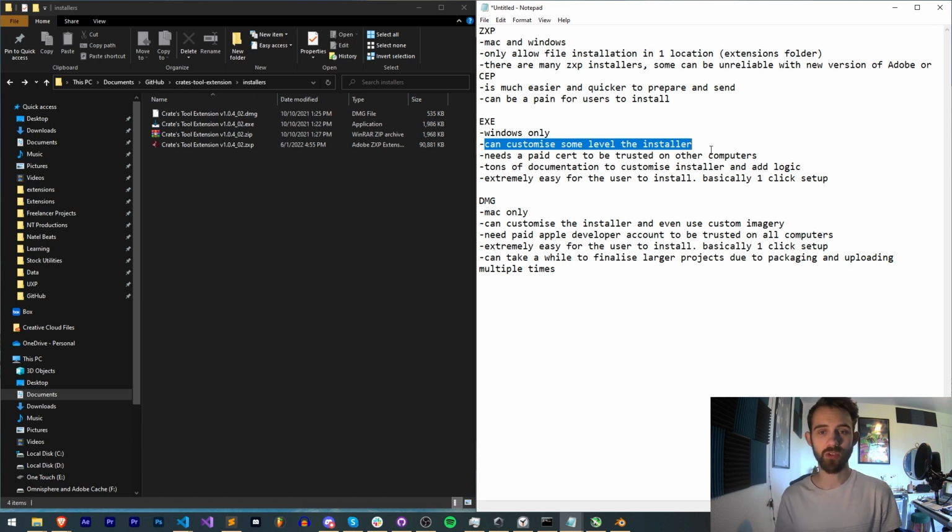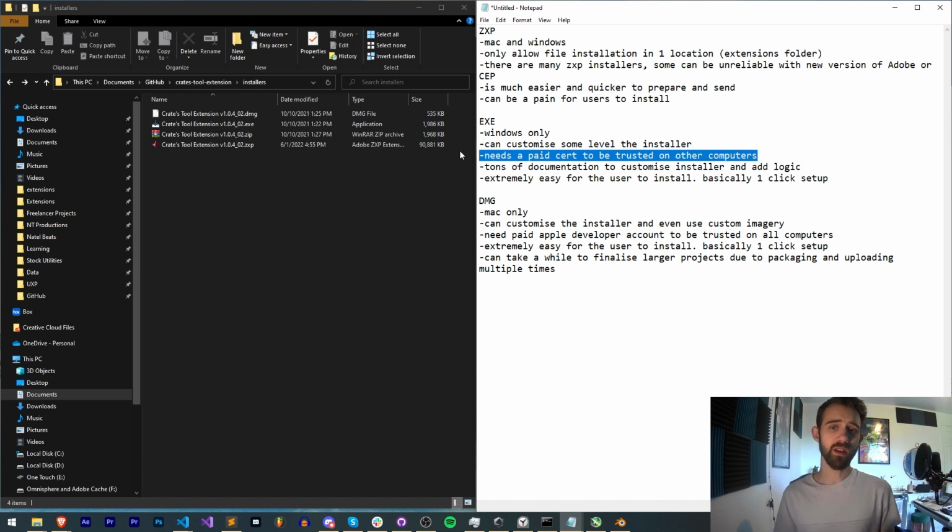And this allows me to at least add some custom images. I can customize the icon of the installer, and I can customize a fair bit of the menus inside. You do need a paid certificate, which is basically like an SSL certificate, to be trusted on other computers if you're sending them an EXE file, because EXE files are one of the top things antivirus and other things look for. So you do need a certificate, which is a recurring fee. But as a developer, this is something that pays off extremely quickly.